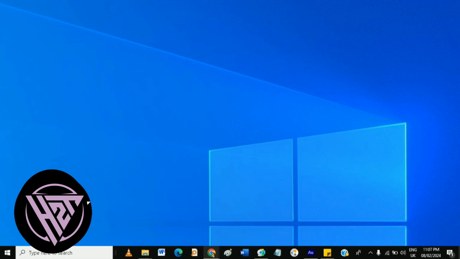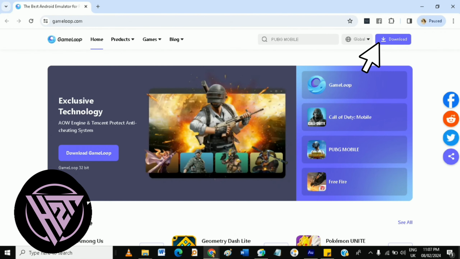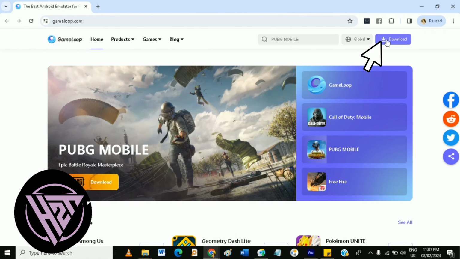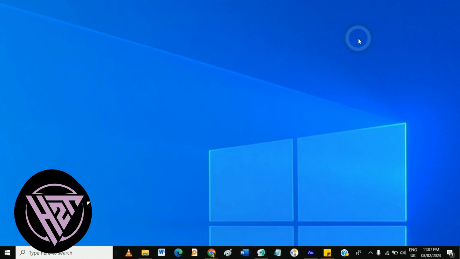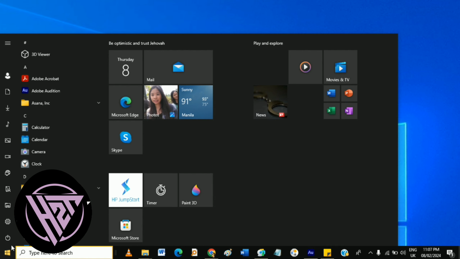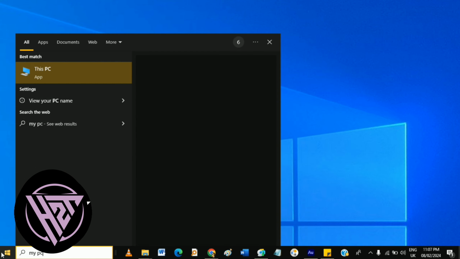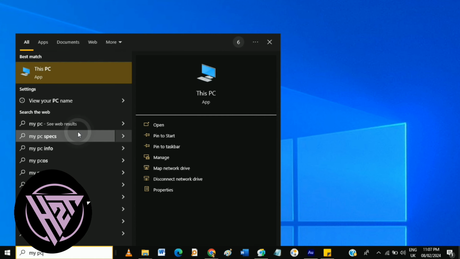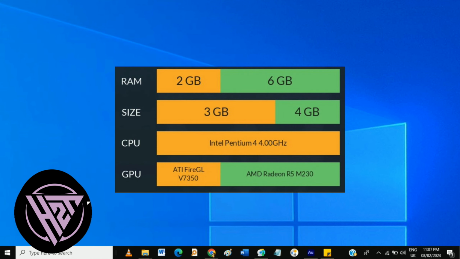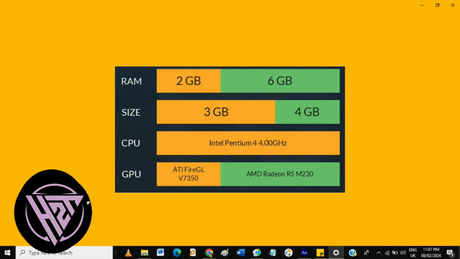So go to your browser, then search for gameloop.com, then click download, then install the latest version of your Gameloop. Also, go to the Windows icon, then go to your PC, so type My PC, then right click and click Properties. Verify that your PC meets the recommended system requirements for Gameloop. Then upgrade hardware if necessary.